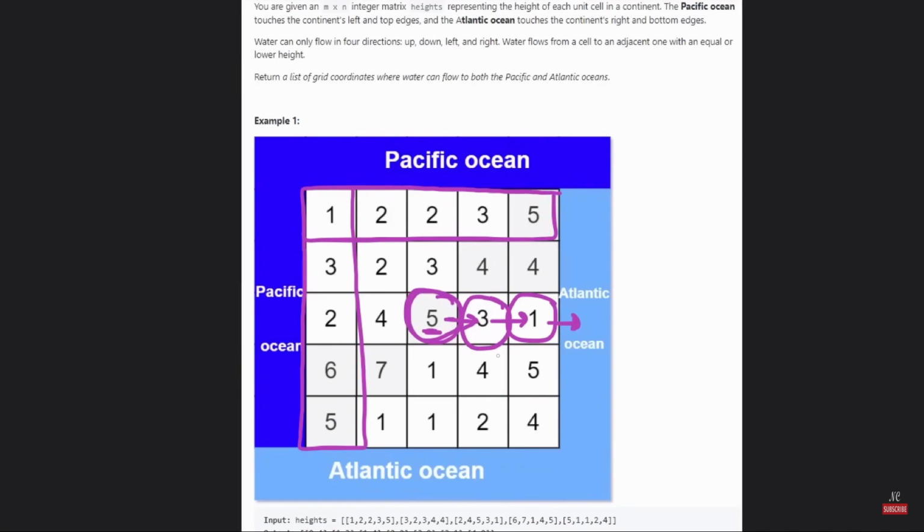But if we're going in the opposite direction, if we're starting at the Atlantic Ocean and going to a cell like 1, going to a cell like 3, and going to a cell like 5, then we're going to have to do the opposite. We can go to cells of equal heights or cells of increasing heights, right? Do you kind of see why that's the case? Because what we're saying is water is allowed to flow from 5 to 3 to 1, so therefore water from the ocean is allowed to go from 1 to 3 to 5. Because that does mean that 5 can reach the ocean.